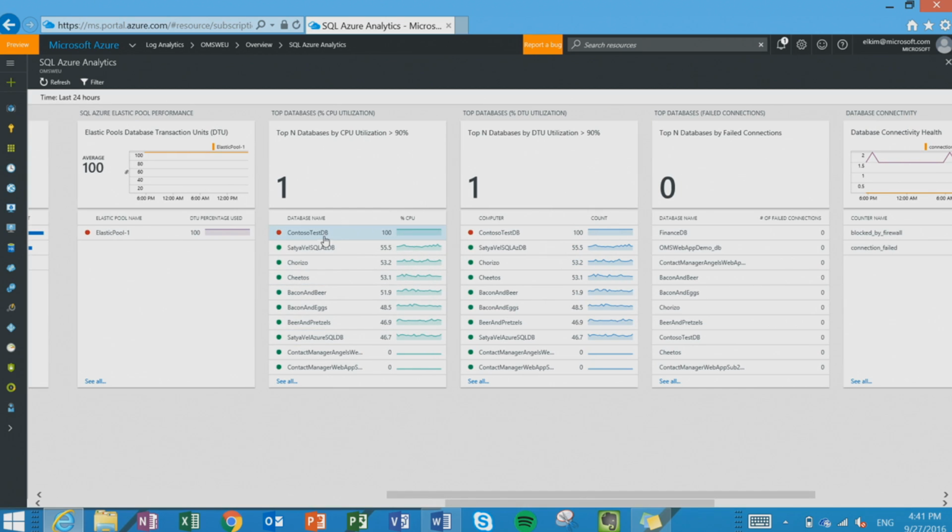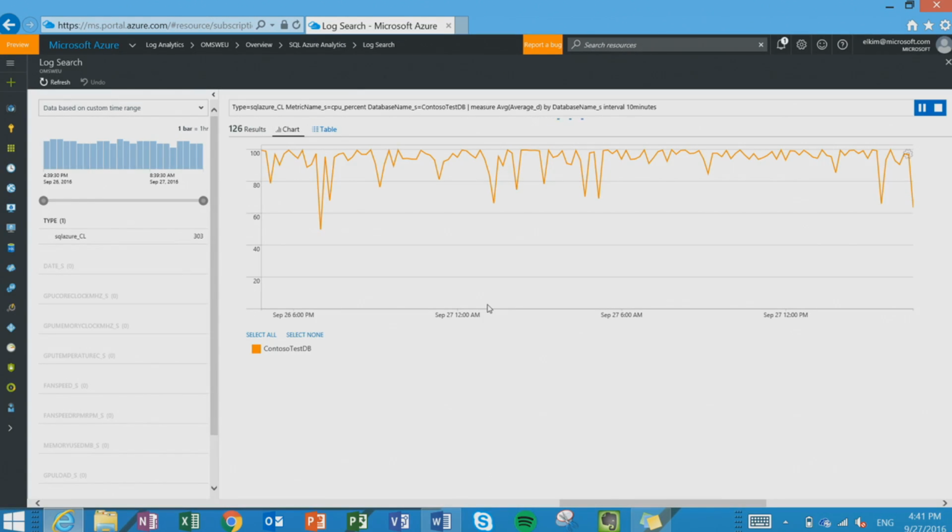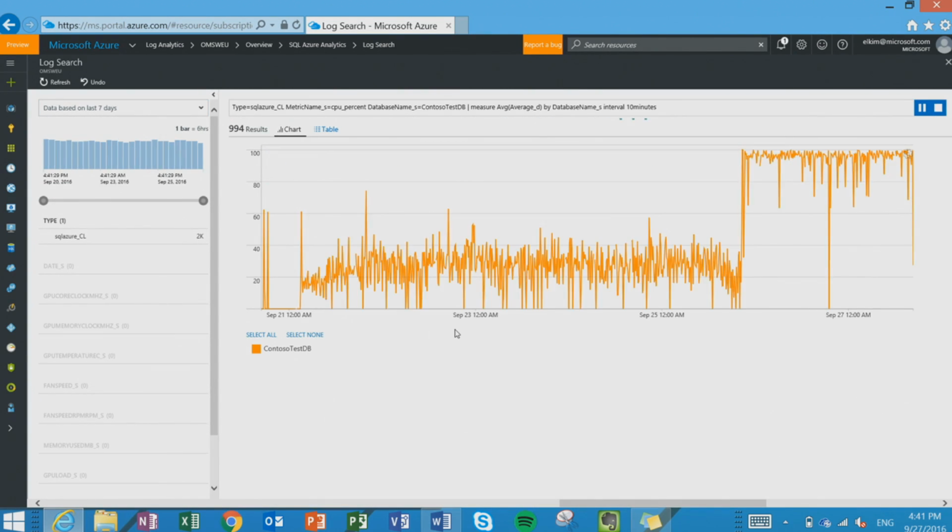For example, for the Contoso test database, you can simply drill down into it to see the charting of the particular database that's been acting up. You can easily change the time queries to understand what's been happening. And just like you've seen, you can change the queries to see across all your databases, or the databases within a particular Elastic pool, and so on.